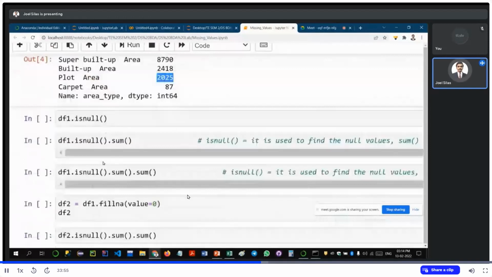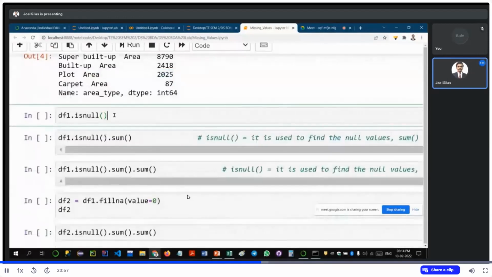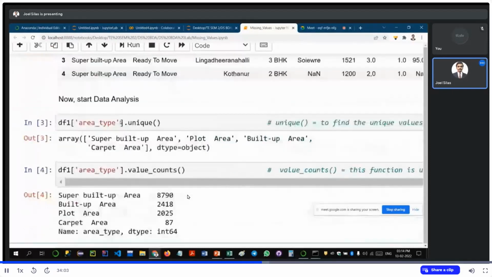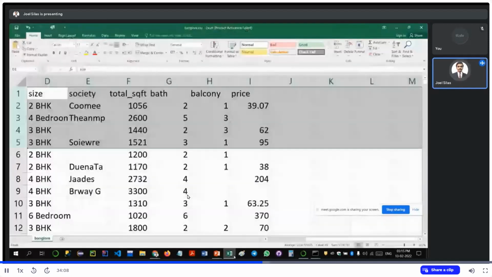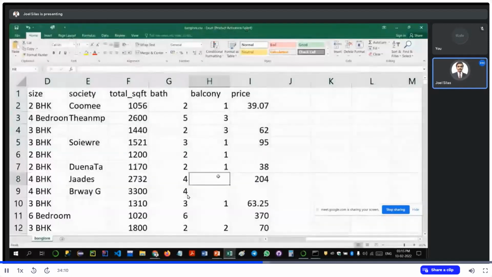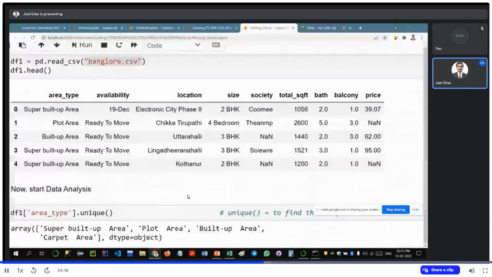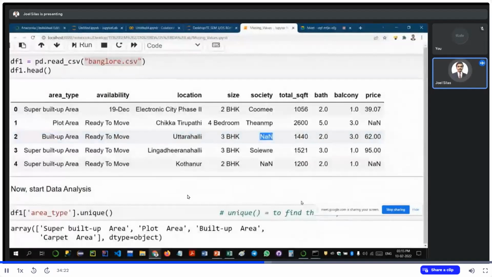Now, if you want to find out if there are any null values or missing values in your particular data frame, as I had mentioned, in your CSV file, if there is a missing value, you won't get to see anything over there. For example, here, here, and here. But in your data frame that you display here, you'll get to see NaN. That stands for missing value or not a number, missing data.